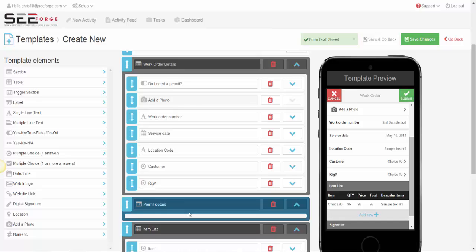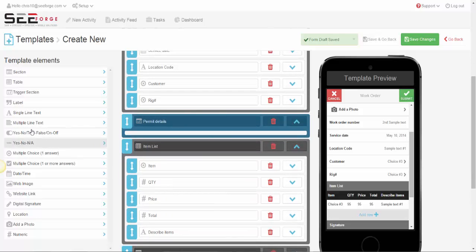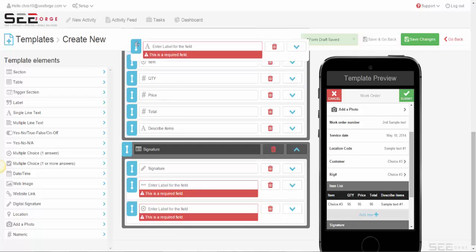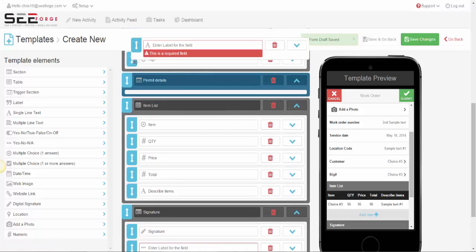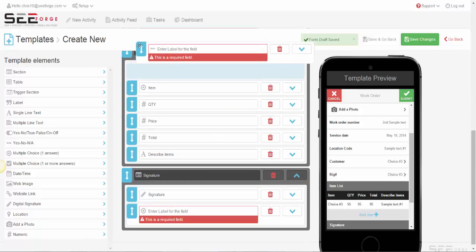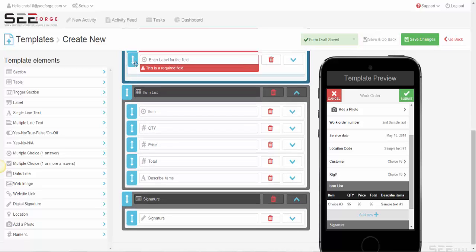And in this permit detail form, we might need a few items like a single line text, a yes/no, and a multiple choice, just to keep things simple. I've added them, but where did they go? Well, they're going on the bottom, and all I'm going to do is drag them up. And this is why it's important when we first build our forms to think through the structure, so that we know what elements we're going to need in the form itself.